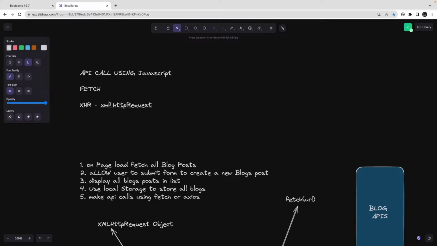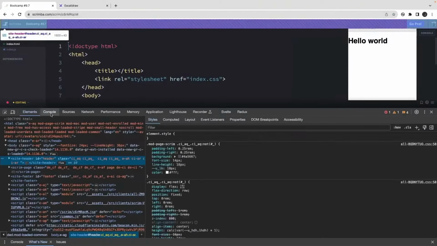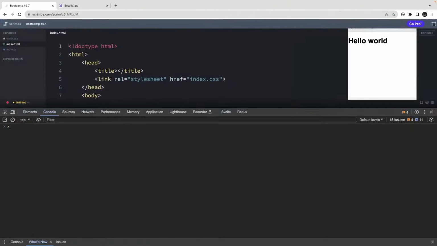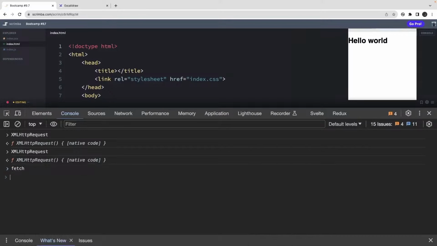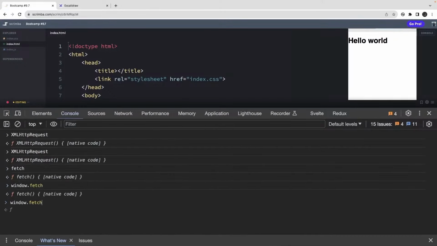So apart from fetch, what is the legacy way of doing it? Earlier we were using XHR, XML HTTP request, and using XHR we were sending the request with get, put, post, all these different methods. Whatever you are able to do with fetch, we were doing it using XML HTTP request. You can see here window.fetch is available.